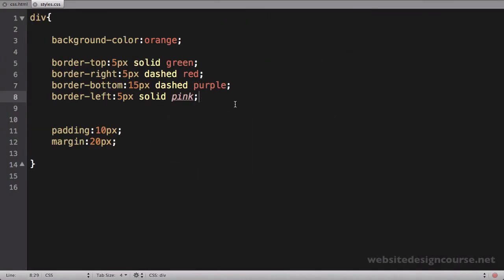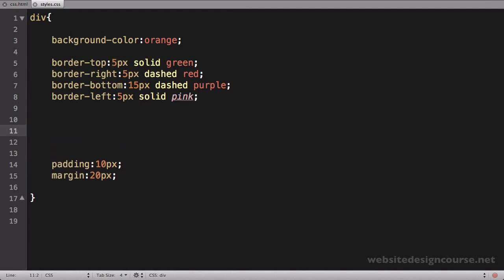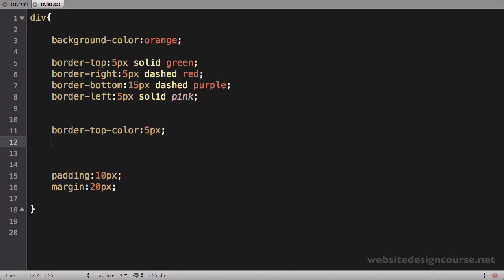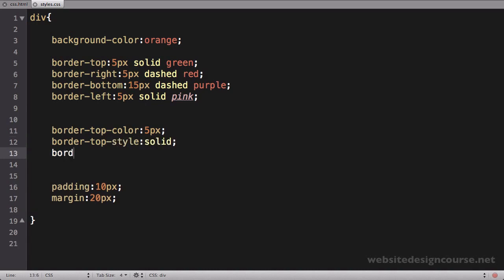And it gets a little bit more complicated if we were to do these without the shorthand method. So without shorthand, I would have to say border-color, and I would set that equal to 5 pixels. Or I would say border-color-top. Actually, I think it might be border-top-color, and set that to 5 pixels. And let's just assume I'm working with this one right here. I would have to say border-top-style and set that to solid, and border-top-color and set that to green.